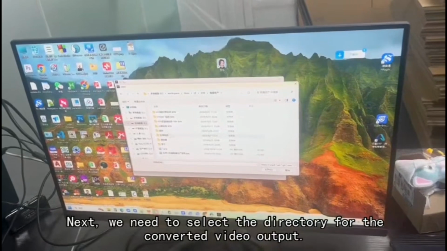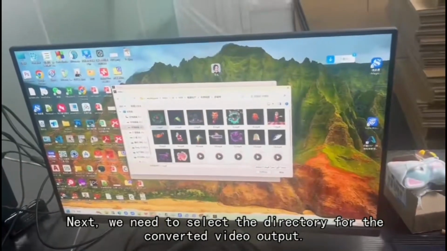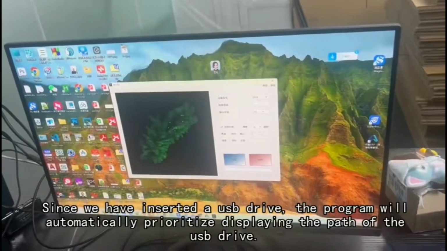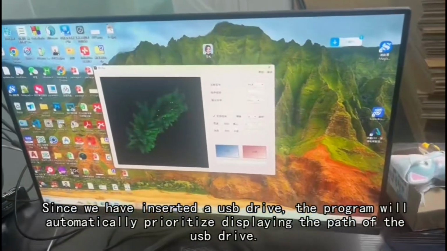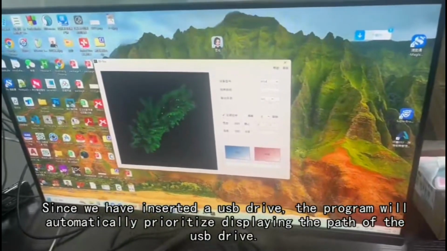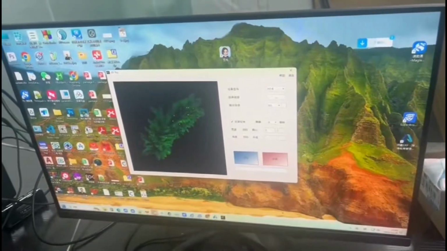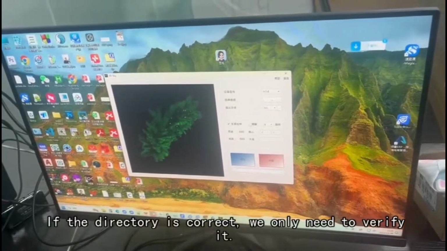Next, we need to select the directory for the converted video output. Since we have inserted a USB drive, the program will automatically prioritize displaying the path of the USB drive. If the directory is correct, we only need to verify it.